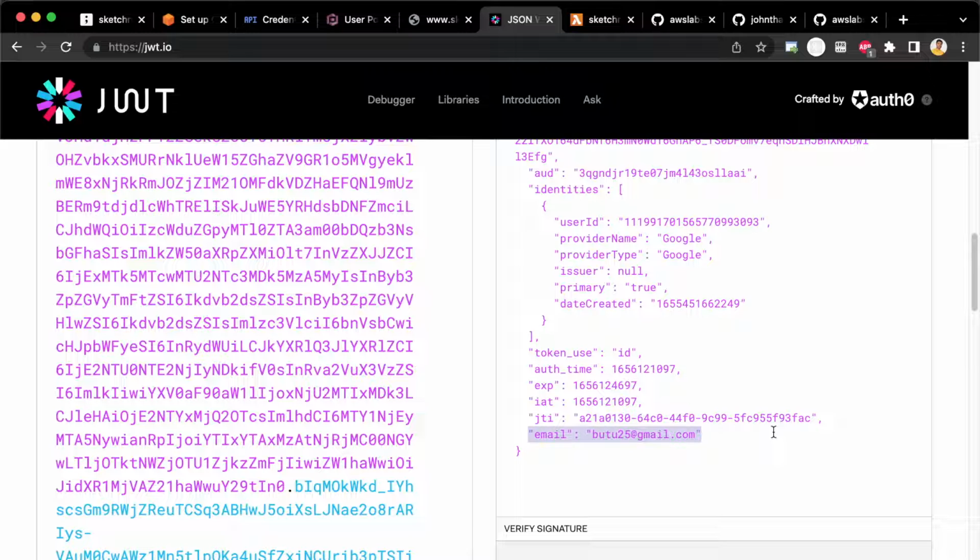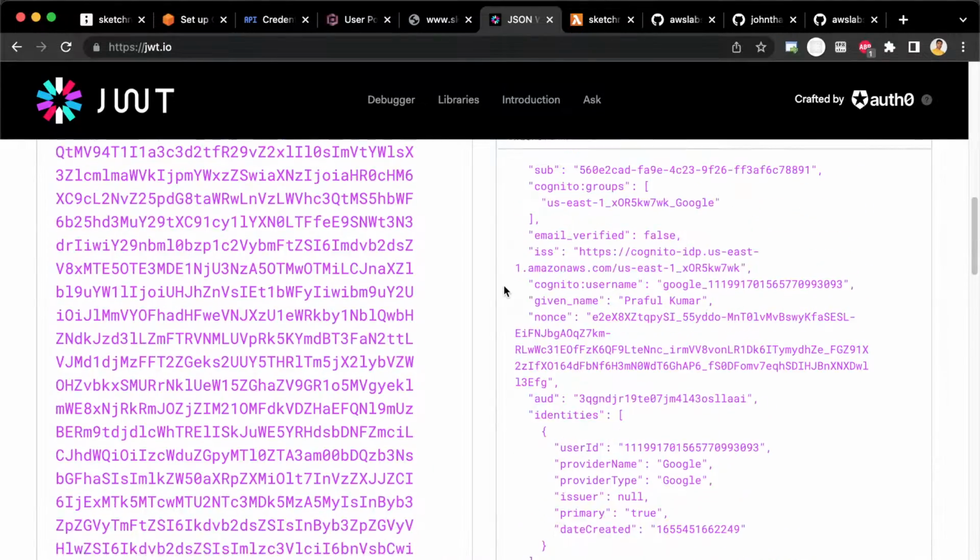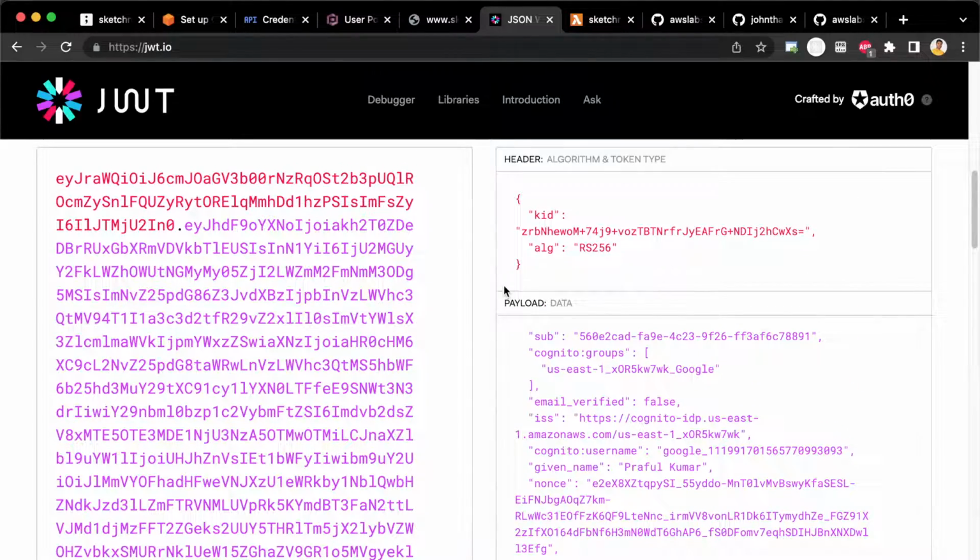Okay, so this information we are getting from AWS Cognito after authentication by Google. It will map that attribute from Google to your callback, and this routing is happening by AWS Cognito.